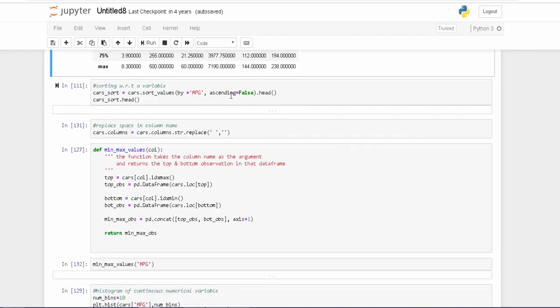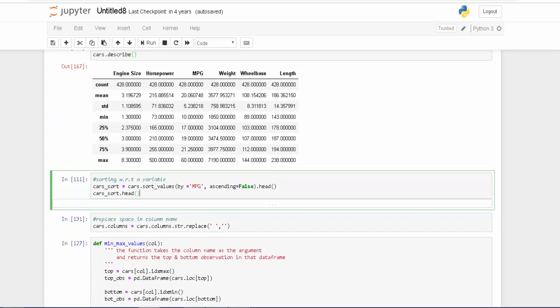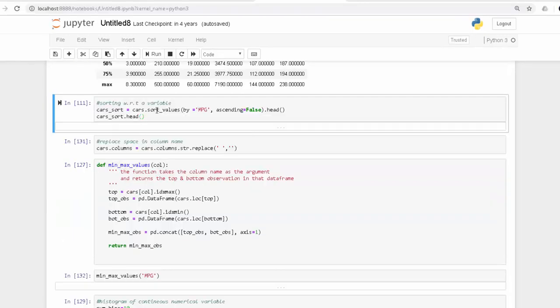Okay. If you really want to sort the data with respect to a variable, just to see extreme values in a bit more detail, because when we summarize, we probably won't get to see the extreme values too closely. We want to see it at a more granular level. We can use the sort_values method.